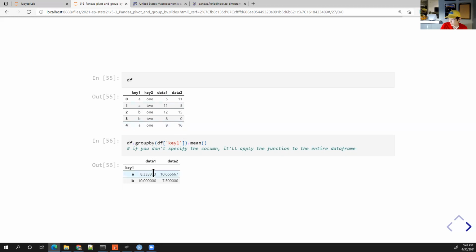So for data one, we get the same results, 8.3 and 10.0, but then it says, oh, data two is also numeric, and I'm able to calculate the mean. So it calculates the mean of 11, 5, and 16, and then the mean of 15 and 0 gives me 7.5.